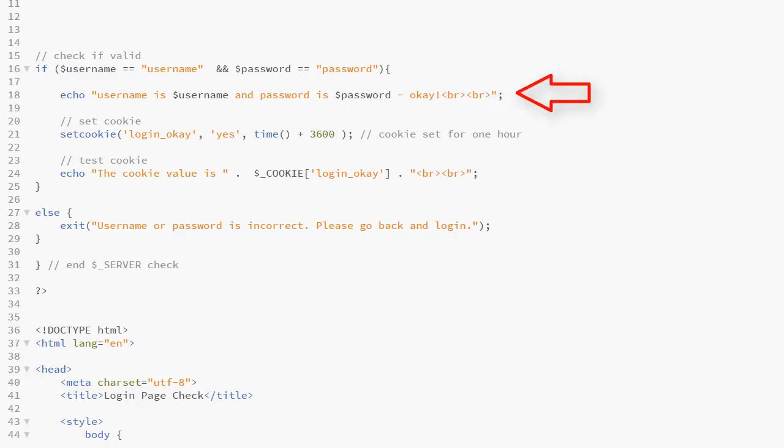Notice I have a test echo statement for myself to verify the username and password. I also have a test echo statement for myself to verify the cookie value. I am using the setcookie function, and I am using login_OK as the name of the cookie and yes as the value. You can use whatever name and value you want. I am setting the expiration on this cookie to 1 hour ahead.